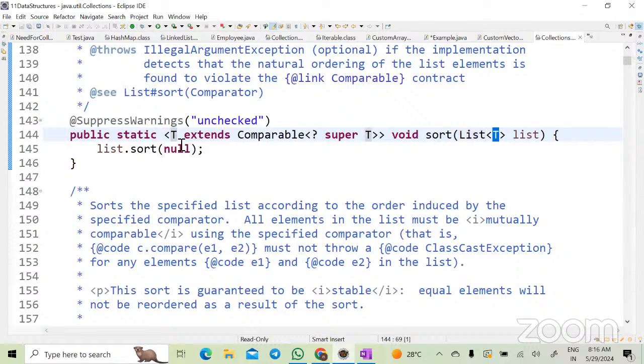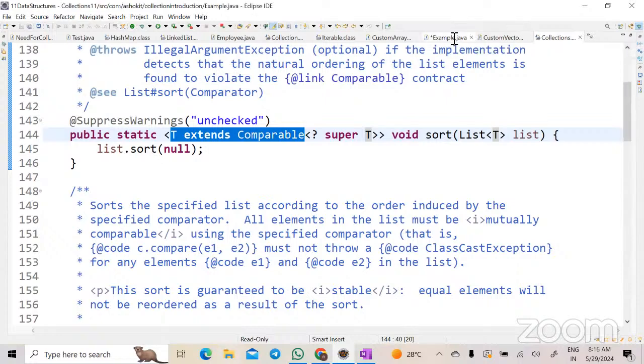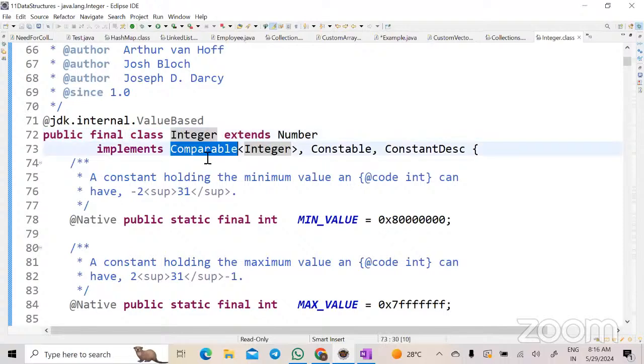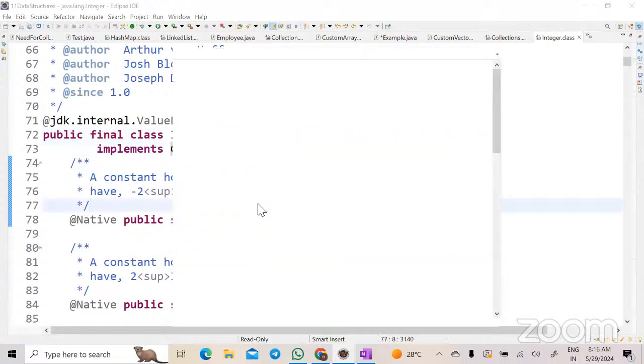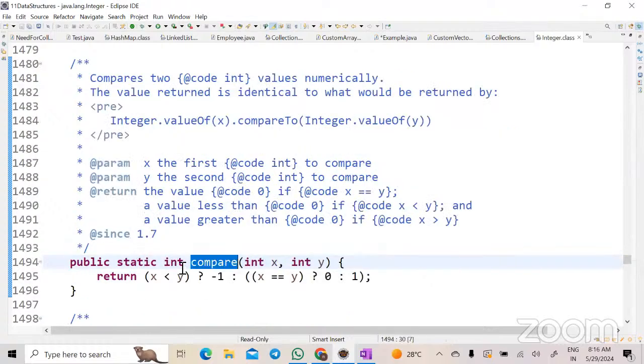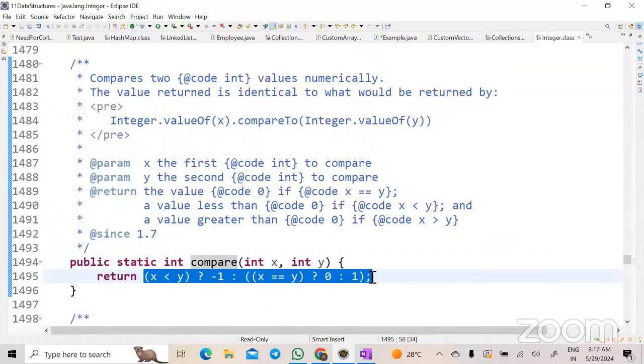Now, does Integer extend or implement comparable? Yes. Now let's go to the Integer class. The Integer class is implementing the comparable interface. Then do you have a compareTo method? Yes, correct. All the wrapper classes implement the comparable interface. What is the logic of this one? Ascending order, correct? Yes, ascending order.